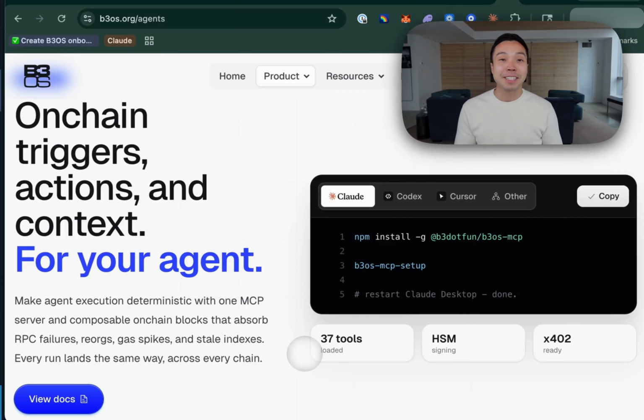Everyone, B3OS is now live in public beta, and today we are super excited to announce that you can use B3OS with your OpenClaw agent.